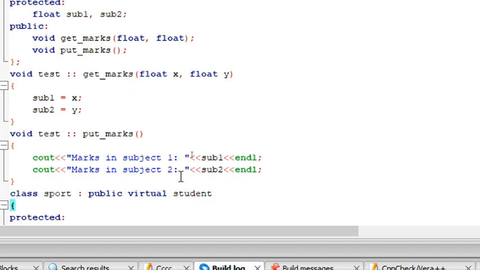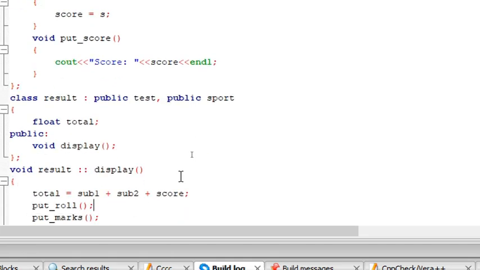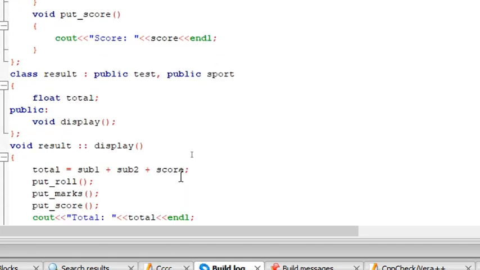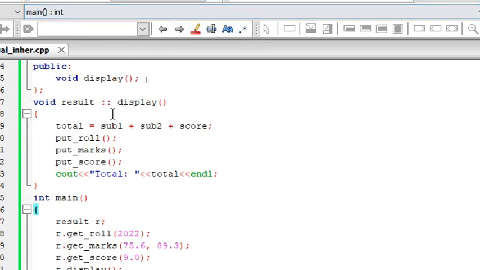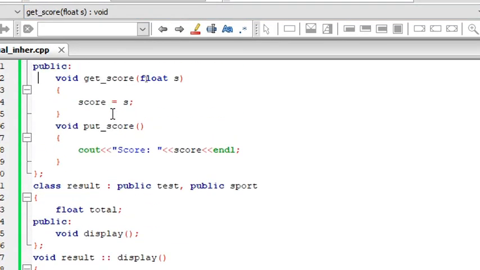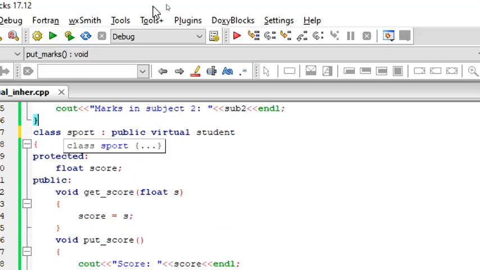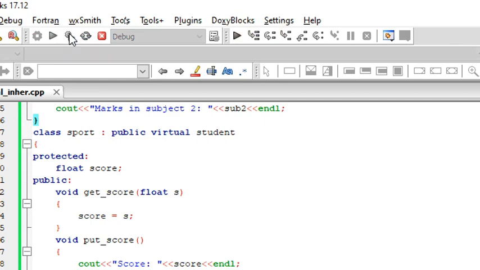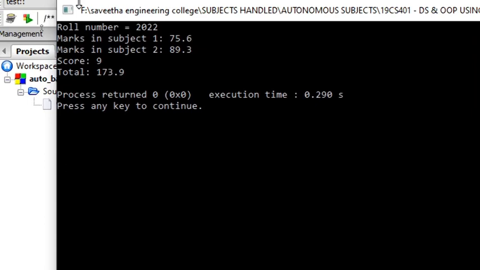Okay, all the remaining parts are going to be the same. I'm not going to change anything. All the details, the display concept, everything is going to be the same, and the values are also going to be the same. The only thing which I changed is the sport class. In the previous program I left the sport class as a base class. This time I'm inheriting some properties from the student class. Okay, now let's run the program. See, I got the output, the same output which I got before.